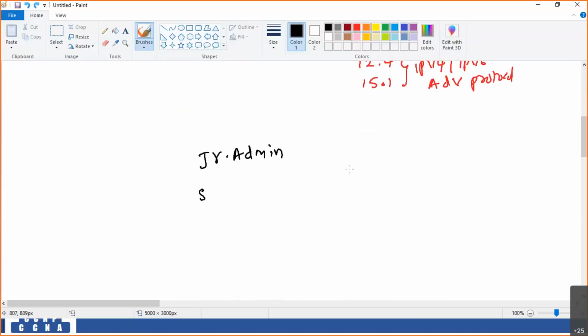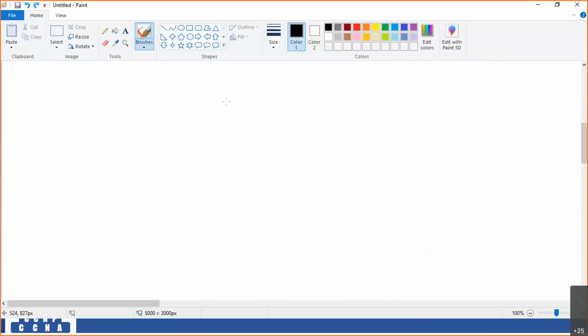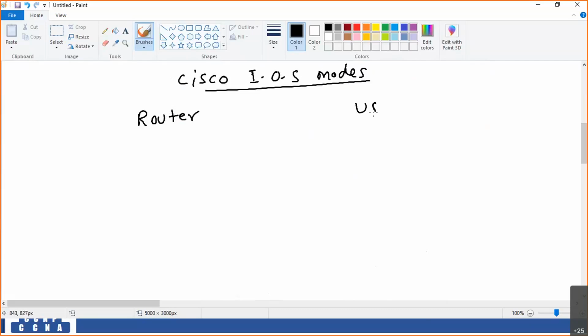So Cisco IOS will control junior administrators to configure and to modify the configurations. You know how? In Cisco IOS software there are some modes, right? Cisco IOS operational modes. The first one is a router with user mode. We call it router user mode.